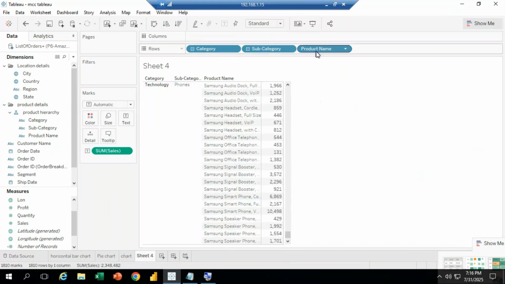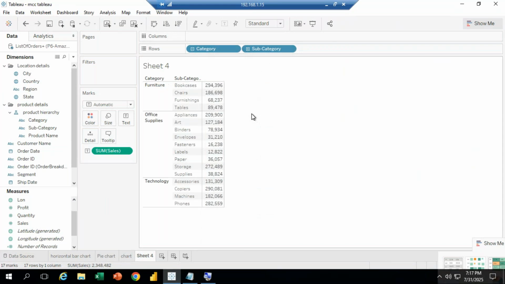If I don't want this product name, and only want to display the category and subcategory information, click on that minus symbol. The product name is going to hide. Click on that minus symbol. See, only the options we got.